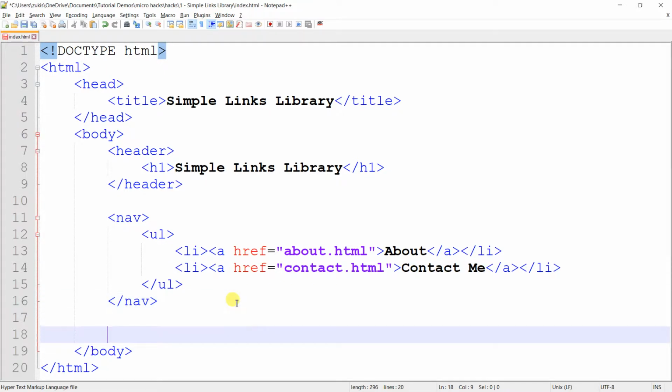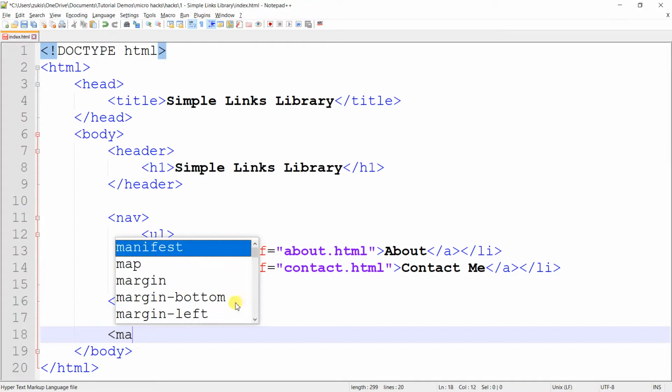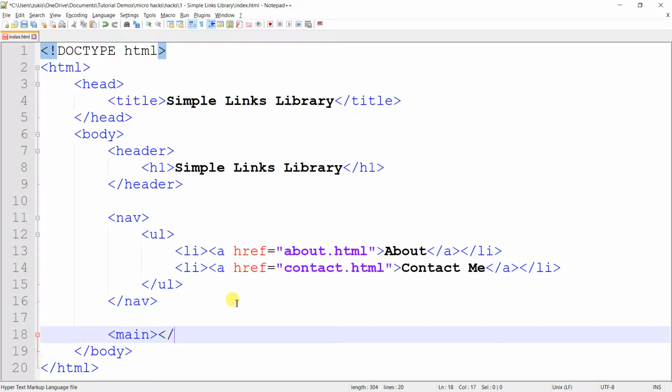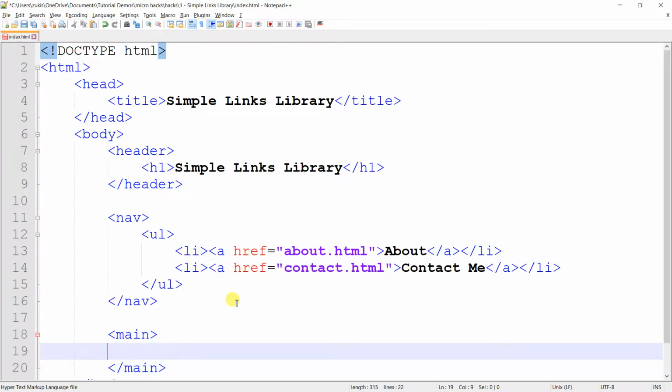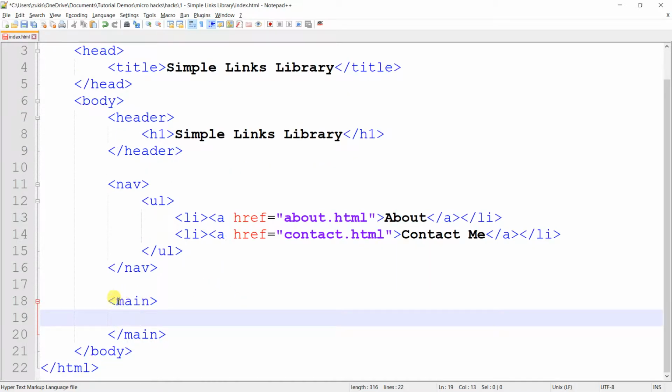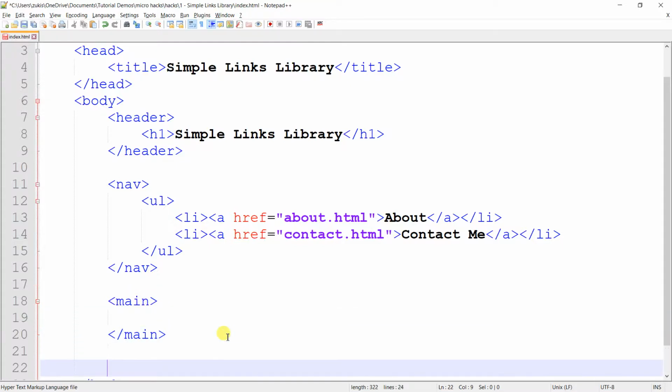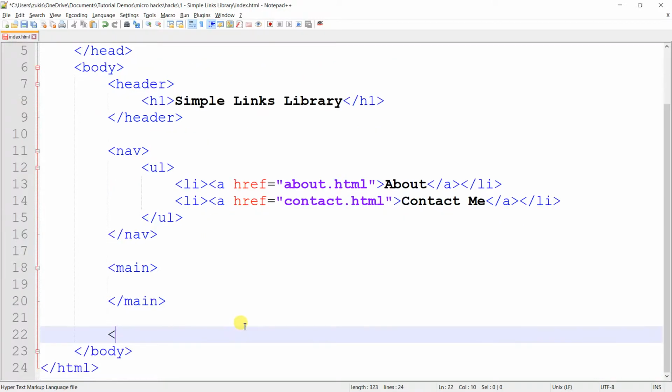And then there is the main element. Now in the main element, that's where you put, as the name suggests, your main content. So that's the meat of your page. Everything that your page is primarily about, you put inside the main element. Before I put in things in there, I'll touch on the last one.